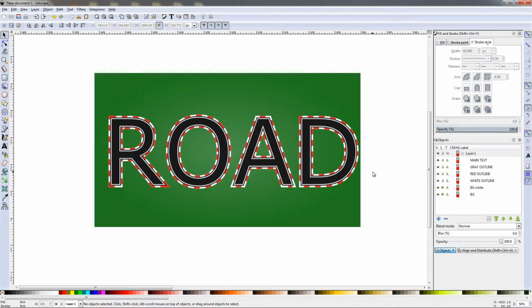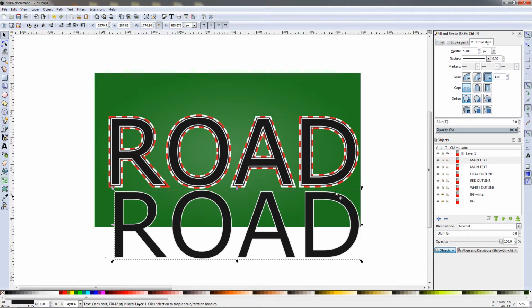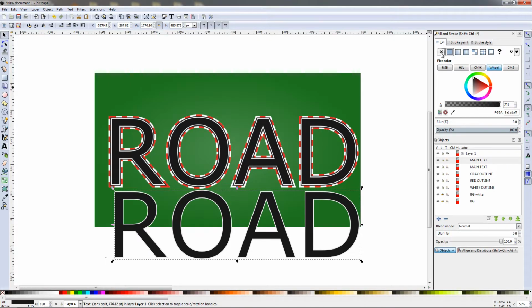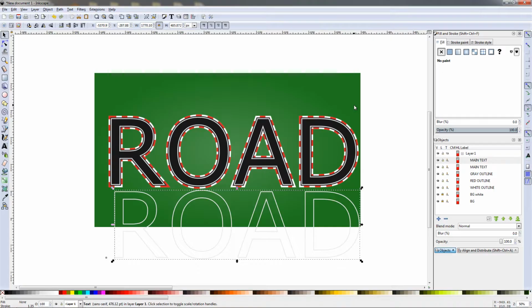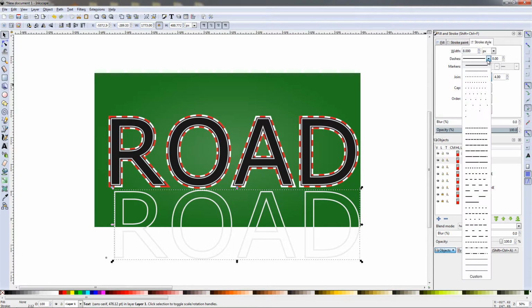The final thing we need to add is the broken white lines on our road. So I'm going to select the main text, press Ctrl D to duplicate this, then move this over here. And we are not going to need the fill, so go to the fill tab and remove it. Next, let's go to the stroke tab and change the width of the stroke to 8 pixels, and also change this dashes option over here to this one.